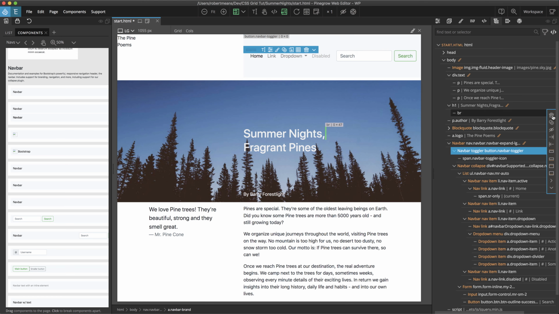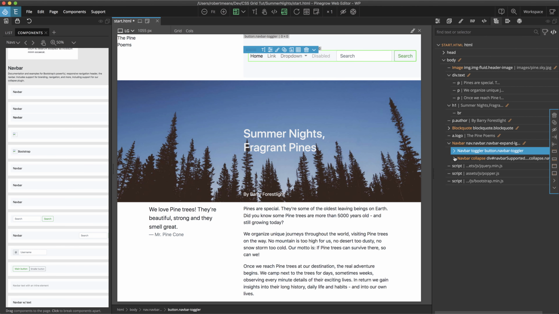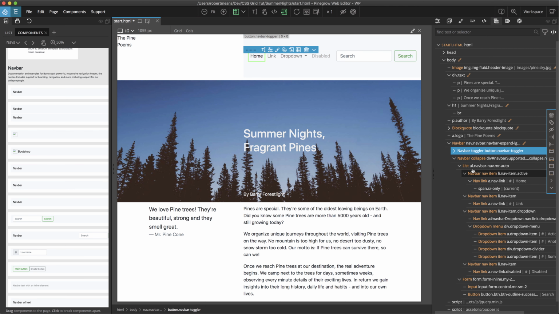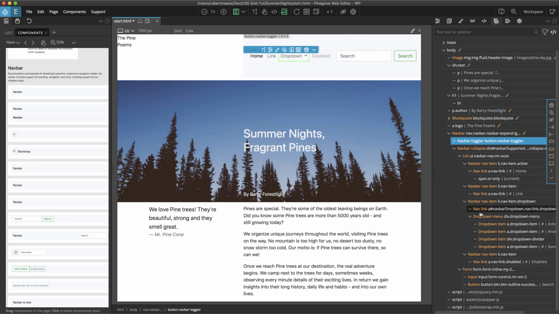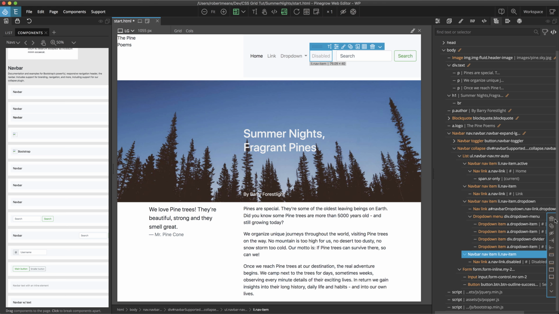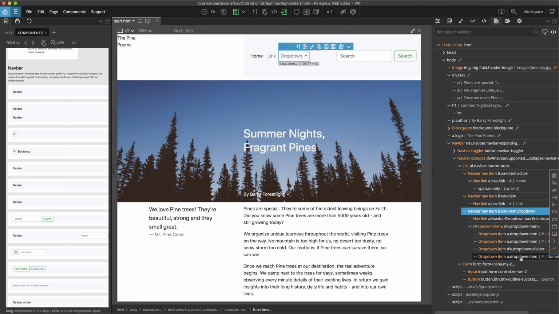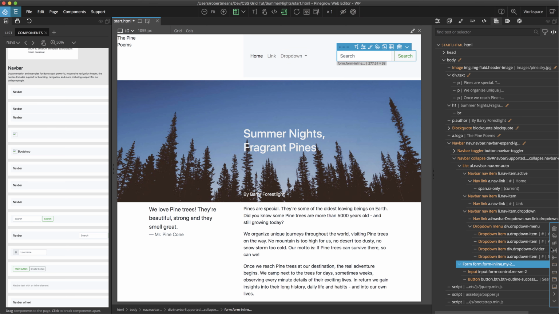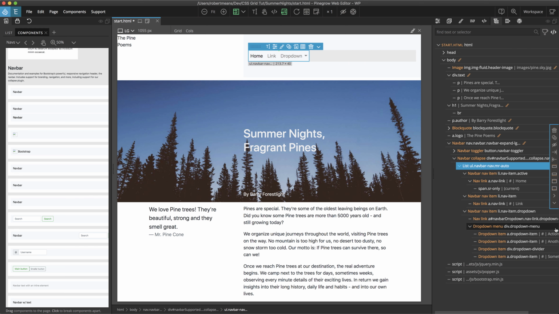So I'm going to go ahead and delete that nav bar brand. I'm going to leave the toggler. That's what gives us our hamburger when it collapses down. And I'm also going to get rid of the disabled nav bar item. And then finally, I'm going to get rid of this whole form here at the end. So just delete that down.